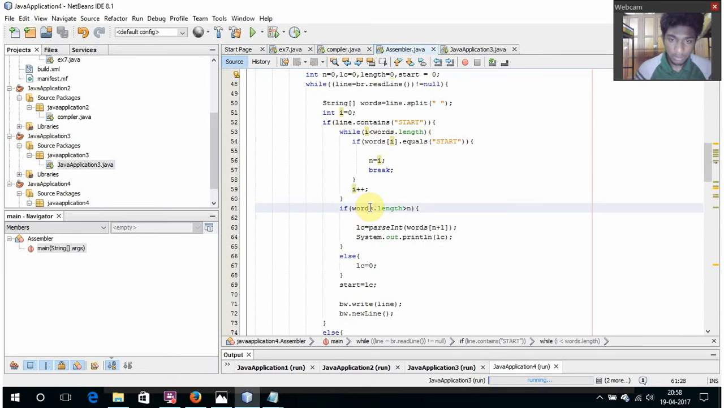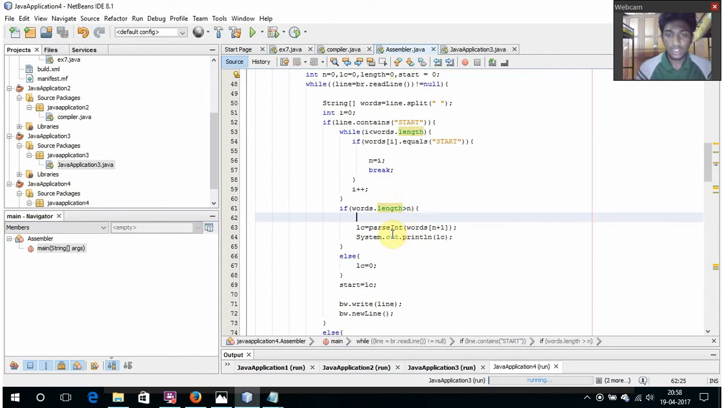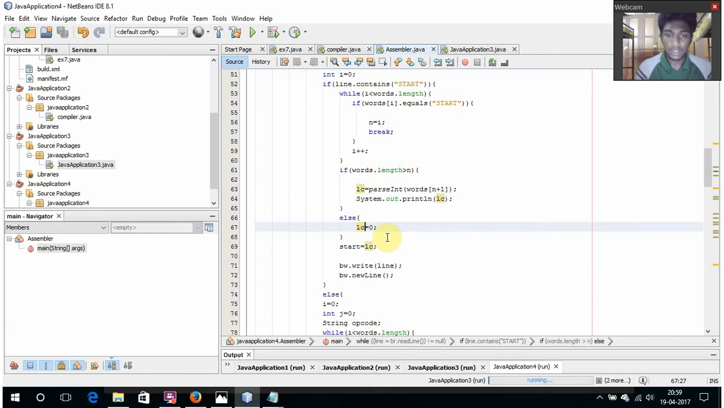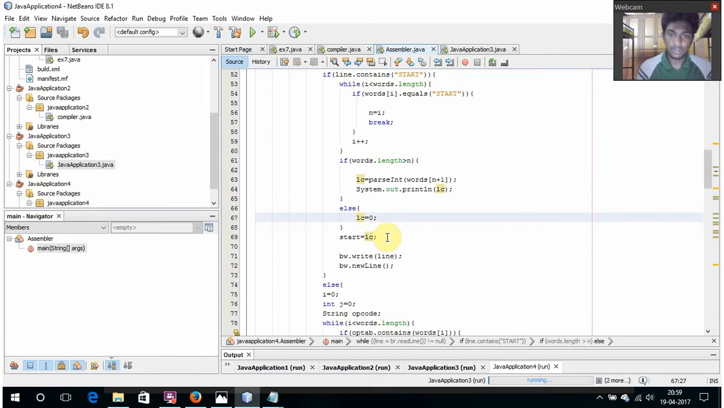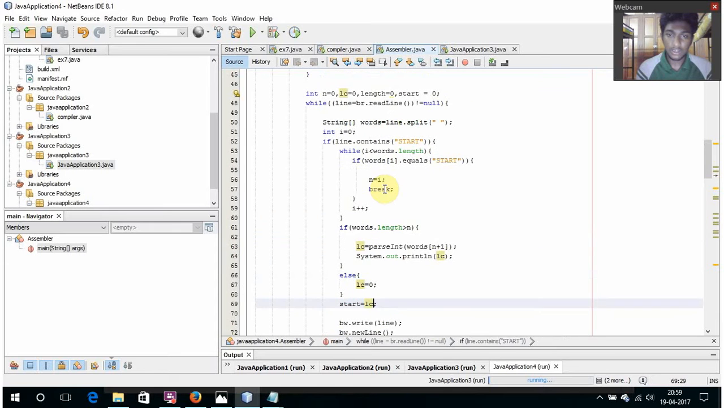Afterwards, if words.length is greater than n, that is, if the array's length is greater than n, we increase the location counter by the size, adding more. Then we are printing the location counter, because we need to print the address where it is present. Else we are setting the location counter as 0. That concludes this part.